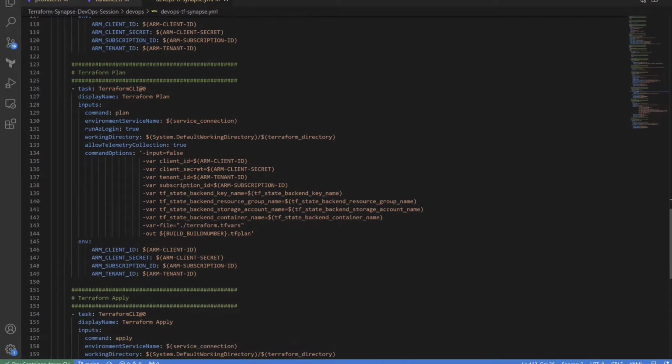The reason we have validate separately, because plan does the validate, the reason we have it separately is just to make sure that we identify those errors quickly. So we're not waiting until we're halfway through the plan and then suddenly we identify that there's an error. Then plan is slightly different.